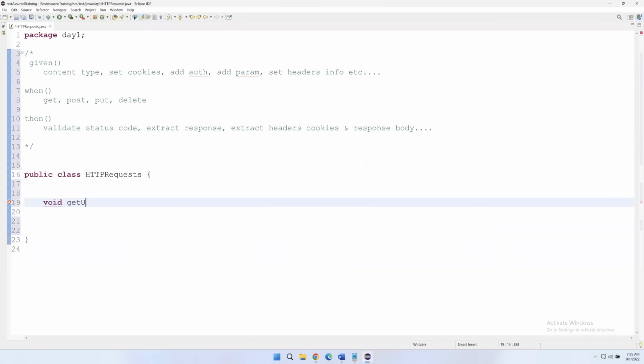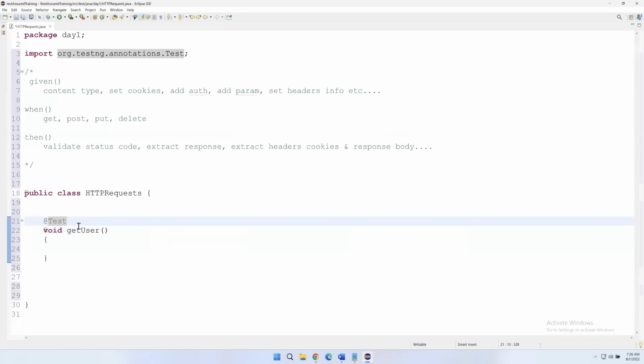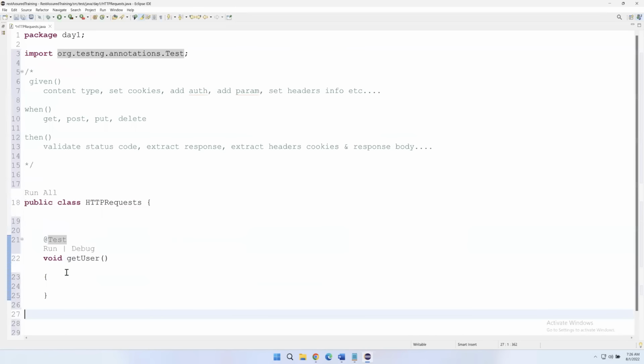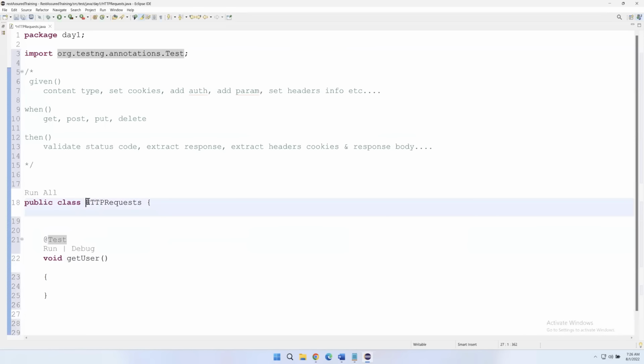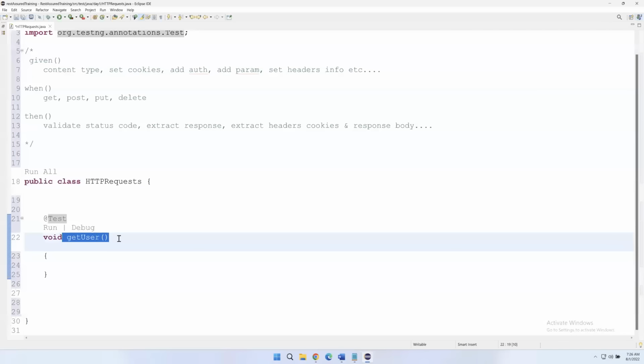Void getUser. Okay, void getUser, and this is my test method. In TestNG, every method should be defined with the Test annotation. Only then will TestNG consider that method as a test method and be able to execute it. I hope everybody knows about Java and TestNG. As I said in the beginning itself, these are the prerequisites, so you have to know some basics of Java and TestNG. Okay, so in TestNG, I have created a new class, and inside this I have created one test method. getUser is a test method.